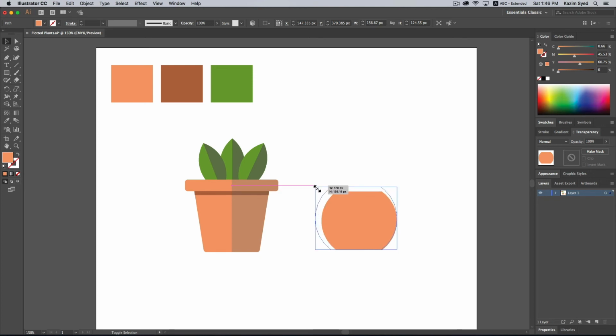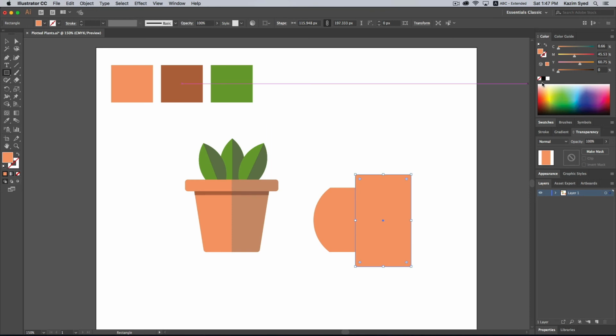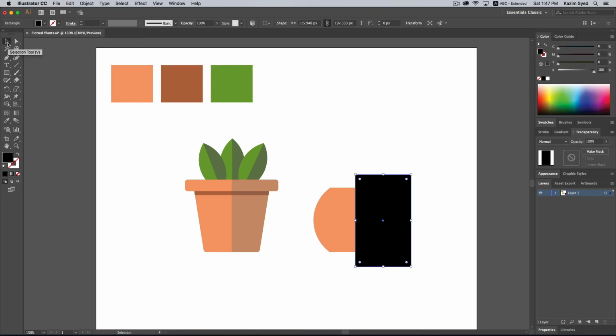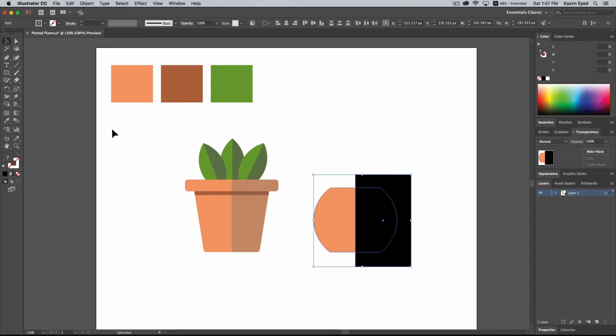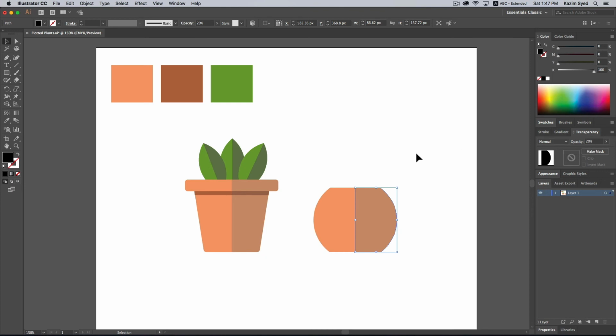I can increase it a bit while holding Shift. Now we'll create a dark shade effect on this as well. Click on your rectangle tool, snap it to the center and make the color black. Then click and drag both of these again, click on your shape builder tool and hold down Alt, just delete this portion, click the black portion again and reduce the opacity to 20%.